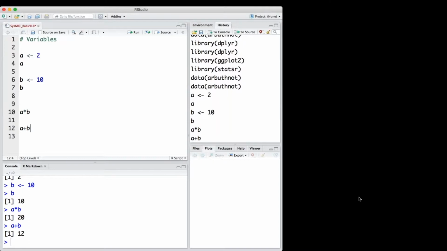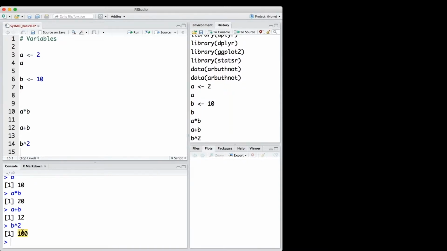And let's move on to more difficult calculations, such as the power. So let's say B to the power of 2, for example. Pressing Command Enter, we can see that 10 to the power of 2 equals 100.